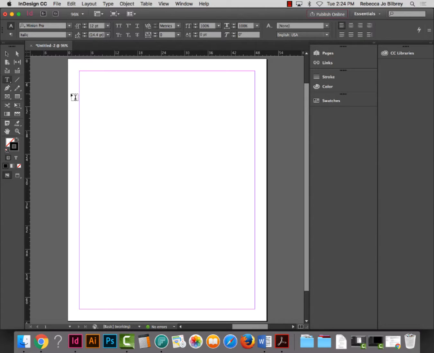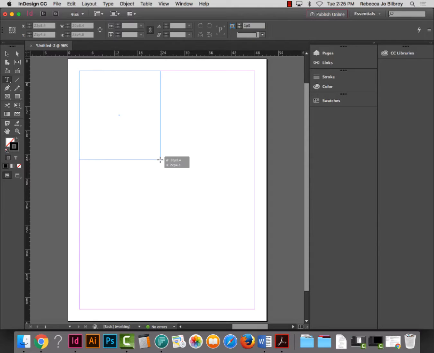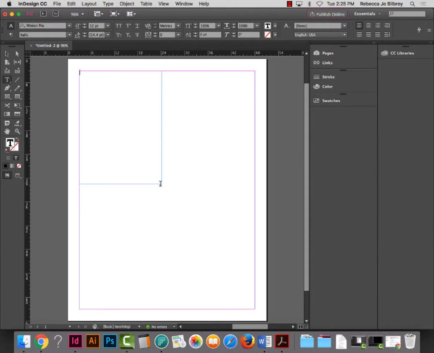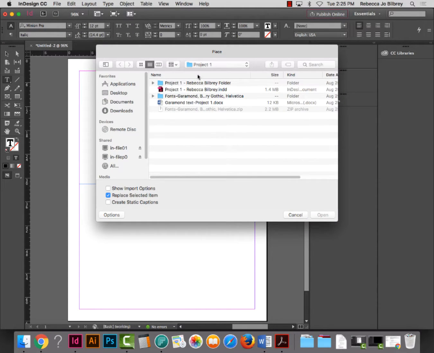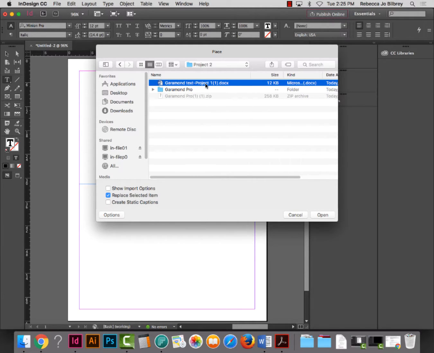Okay, so we're going to get the type box, which we're going to use the type tool for, that T. And we're going to click and drag a text box, okay? Near the upper left-hand corner. And we're going to place that Garamond text by going to File and Place, which is Command D. I usually use my keyboard shortcuts. But Command D is Place, so File, Place. And I'm going to find my Project 2 folder, and I'm going to find my Garamond text. It says Project 1, but we're using this on Project 2 as well. We're recycling. And I'm going to click on that document and hit Open.